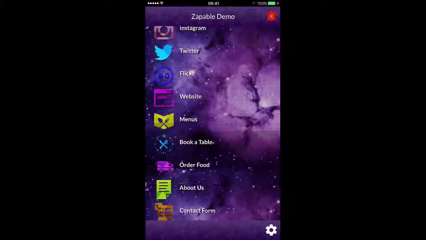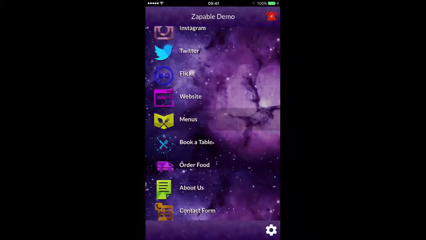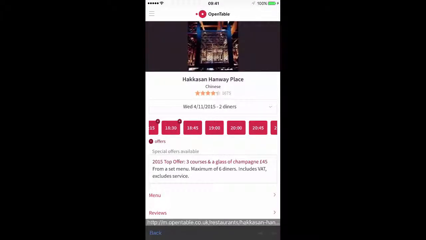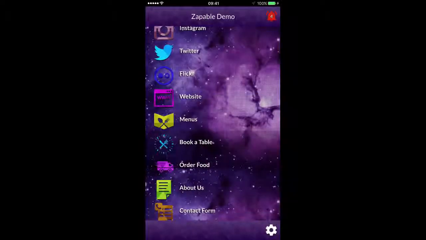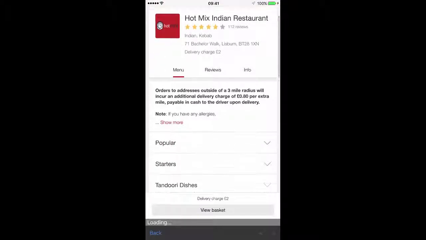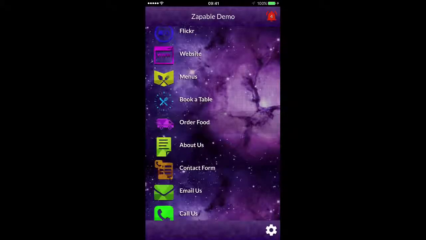There's menus, so there's menu services online such as All Menus, where they list menus and allow people to make reservations. It's the same for Book a Table. You can hook into a lot of table reservation services such as Open Table, which allow users to book a reservation for that business. Order food, same with the online food ordering portals, so people can order food within the app.